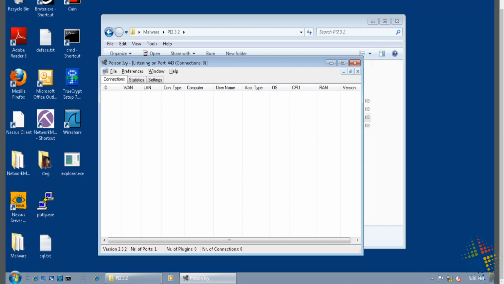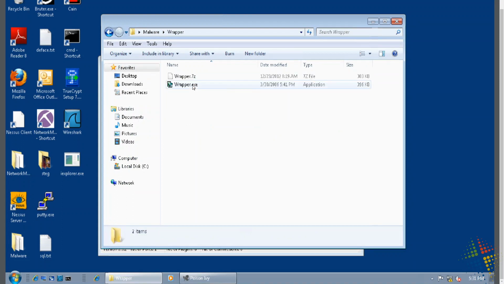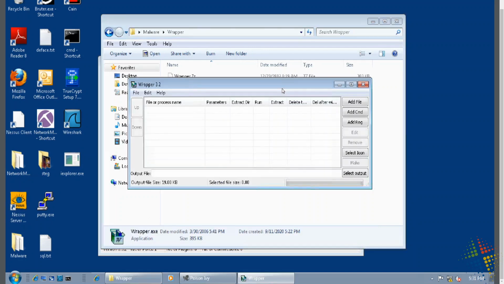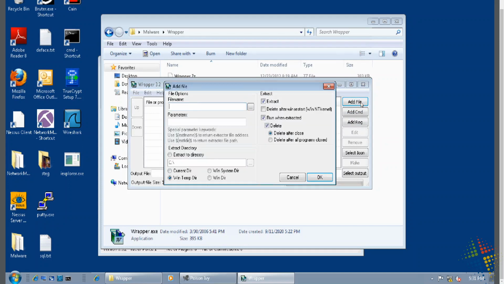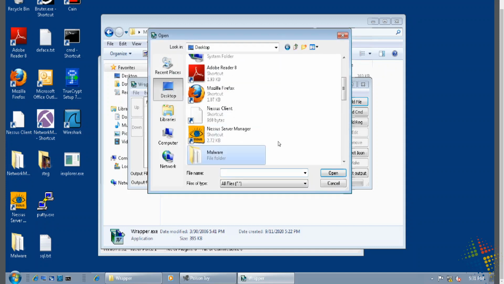attack the person. So we do that by coming back up to our malware folder here, and I'm going to be using the wrapper program. The wrapper program allows us to connect multiple applications together as one application. All right, so we open up the wrapper program, and we just click this add file command on the right hand side. Add file, let's choose our iExplorer file. So I'll click browse, back to the desktop.